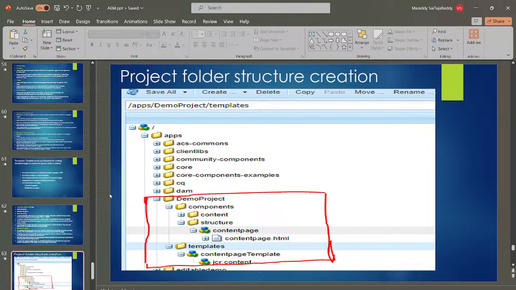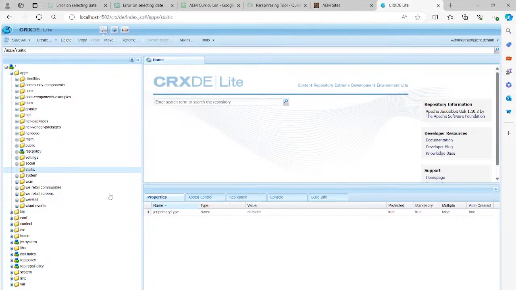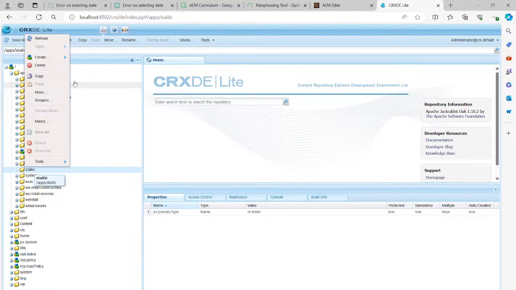Whatever the structure of the page or whatever the component presented in that page, those all will come under the components, and whatever is template level will come under the template folder. For that, if I want to create a template, first of all I want to access one page, right? For that, right click on the static folder and create two folders.